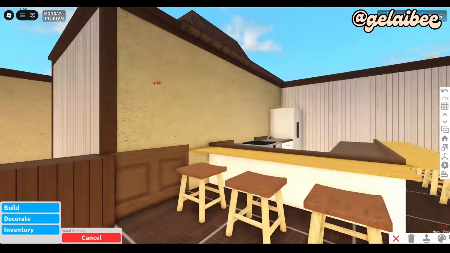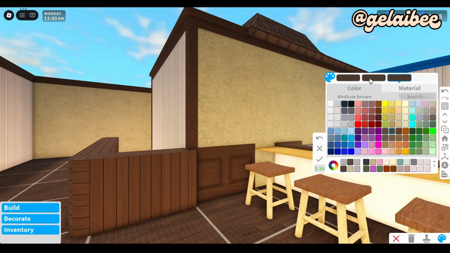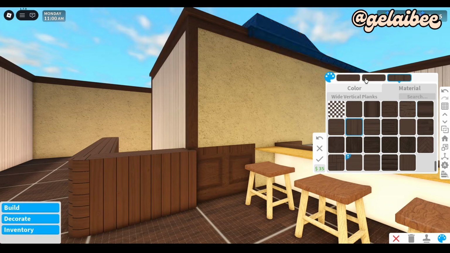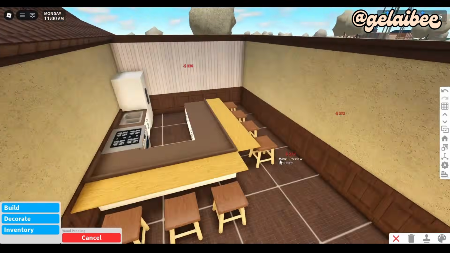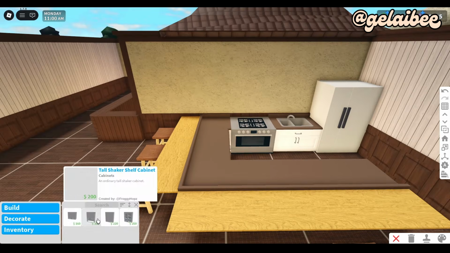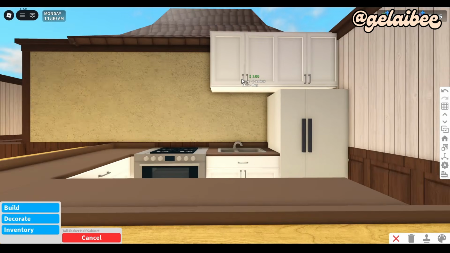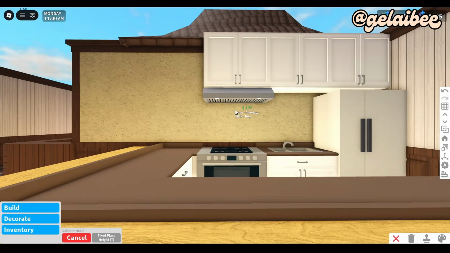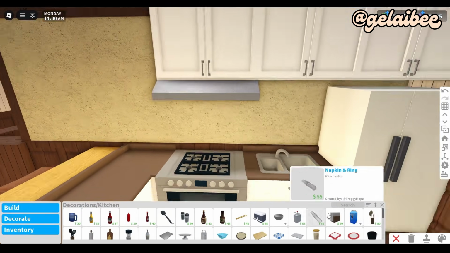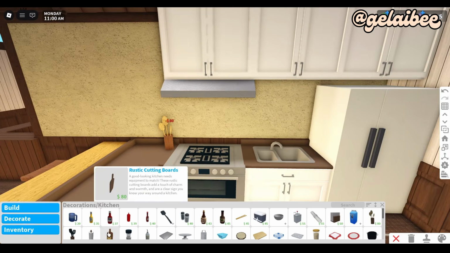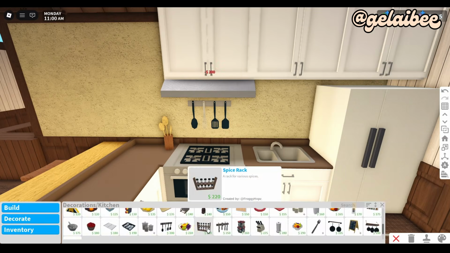To give this restaurant a bit of an older look, we will add some wood paneling on the walls. So I used this quarter wood panel and colored this to medium brown to match the woods we used earlier. Now add tall shaker cabinets above the appliances to cover up the empty space of the wall. I'm gonna add some kitchen clutters in here, so feel free to use whichever you like.